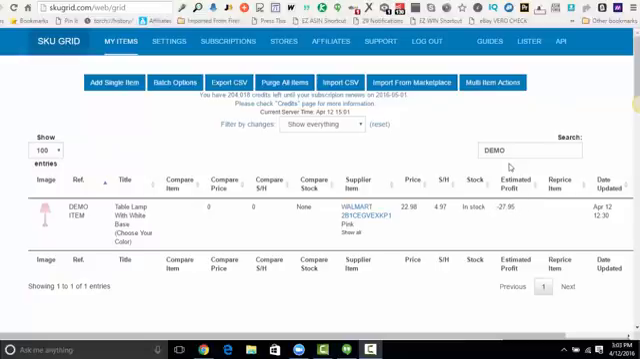So basically, estimated profit is the difference between your compare item price right here and your supplier price, minus approximately 15% or so for fees, if you have not modified the default profit formula that was in there when you created your SKU Grid account.